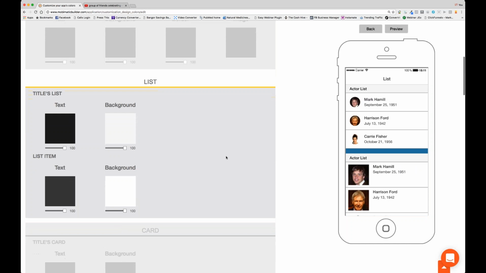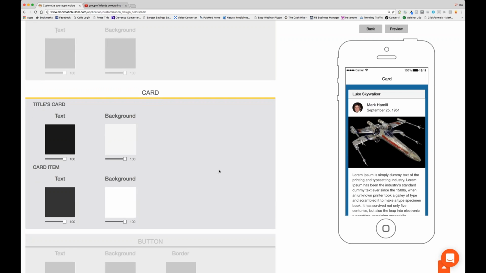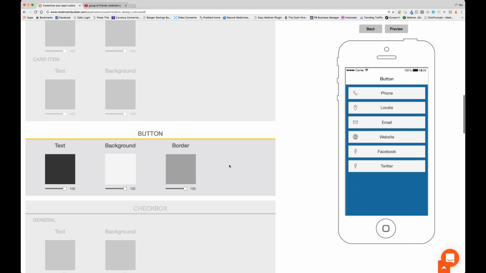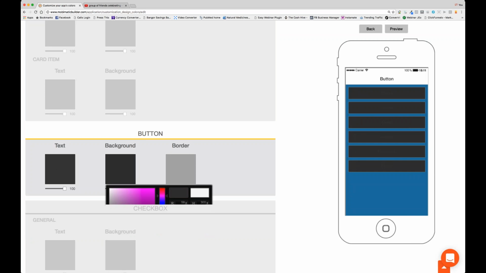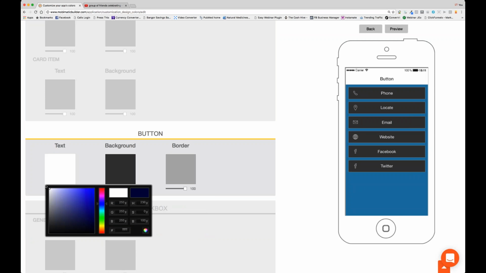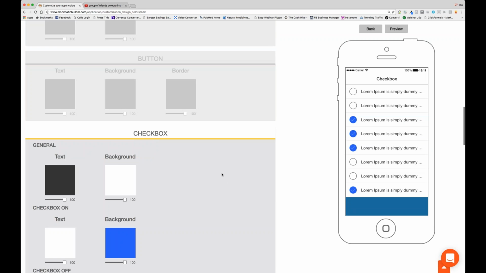Okay, and then you can just go through and see how each kind of view is going to look, and that's a list view. This is how a card looks, so this will be a contact card. The buttons, we can change those. Let me change those colors, make them slightly different. I'm going to go with a deeper gray, and then I'm going to change the text color to white, like that. And that's quite cool looking.